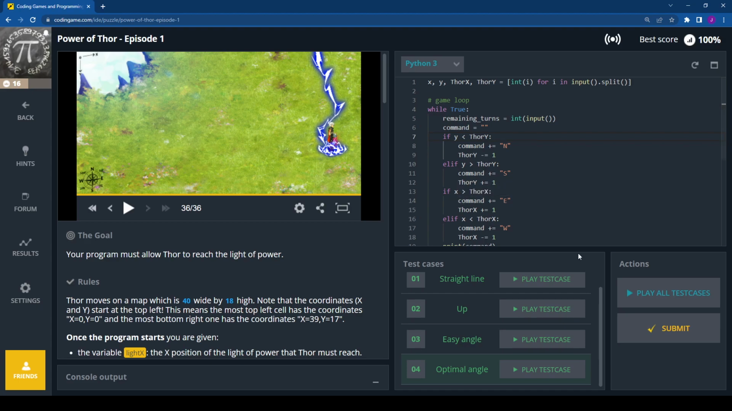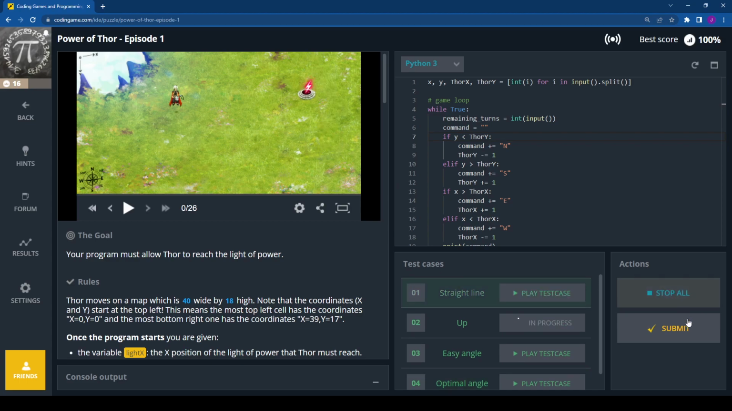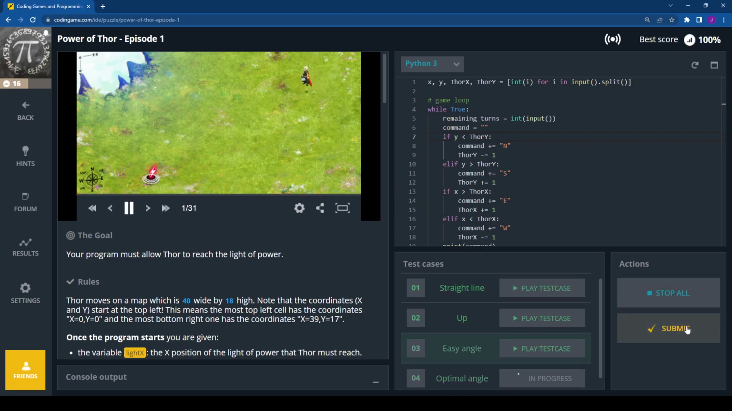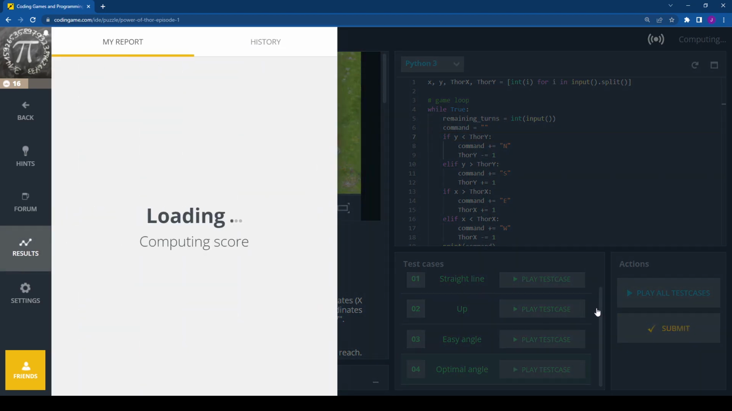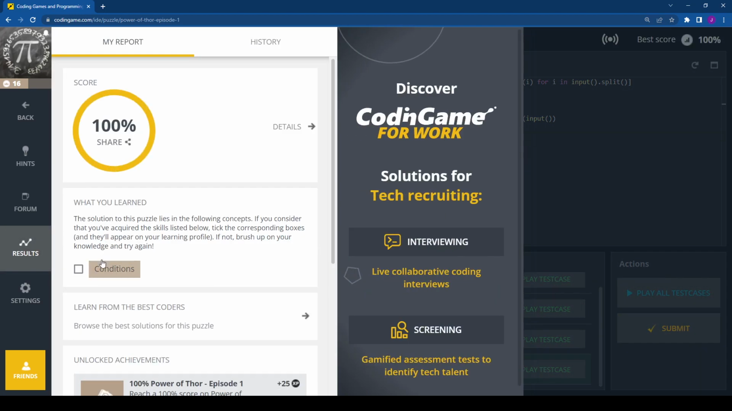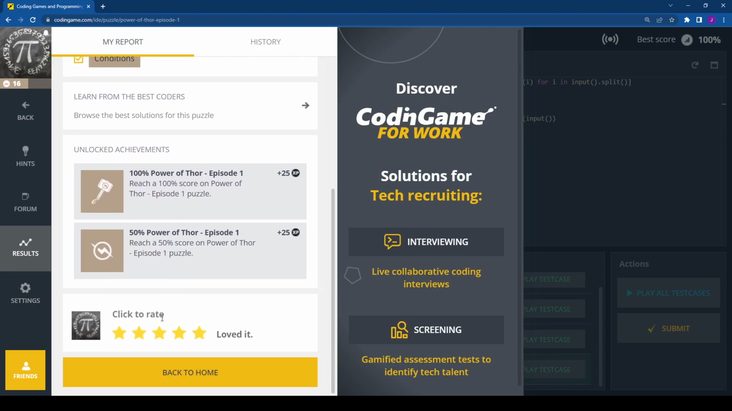Now you can go back. So I'm going to go ahead and play all test cases again, just double check. I think we're good to go with that. I'm going to submit. All right, and yes, I do know conditions, so I'm going to unlock that. And okay, back to home.